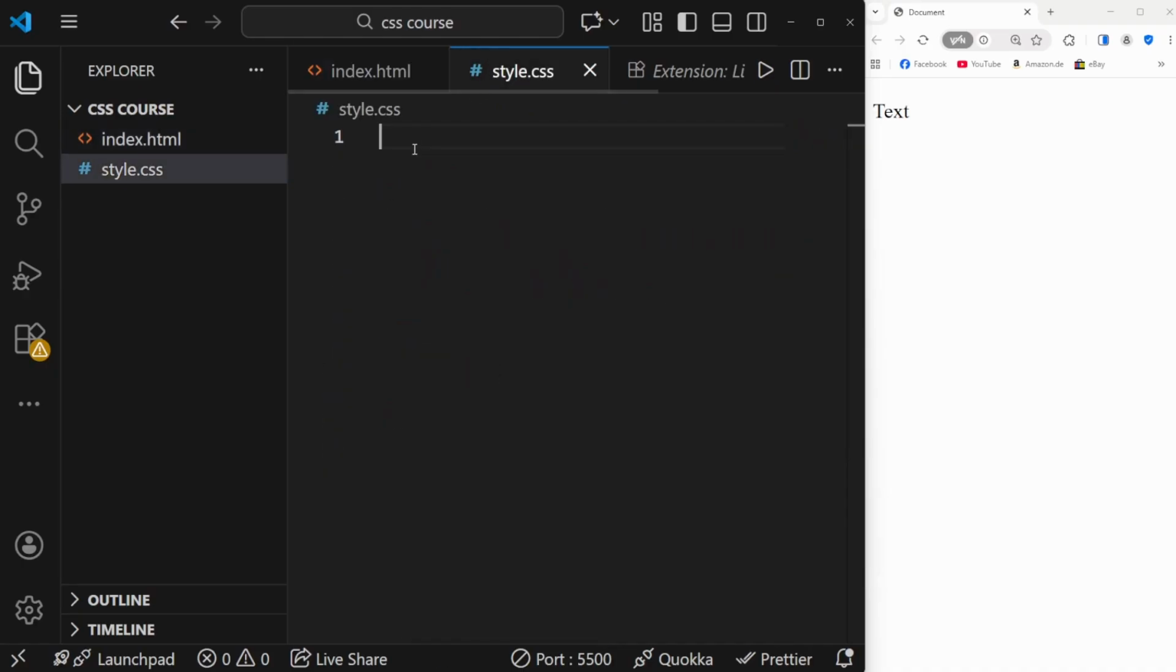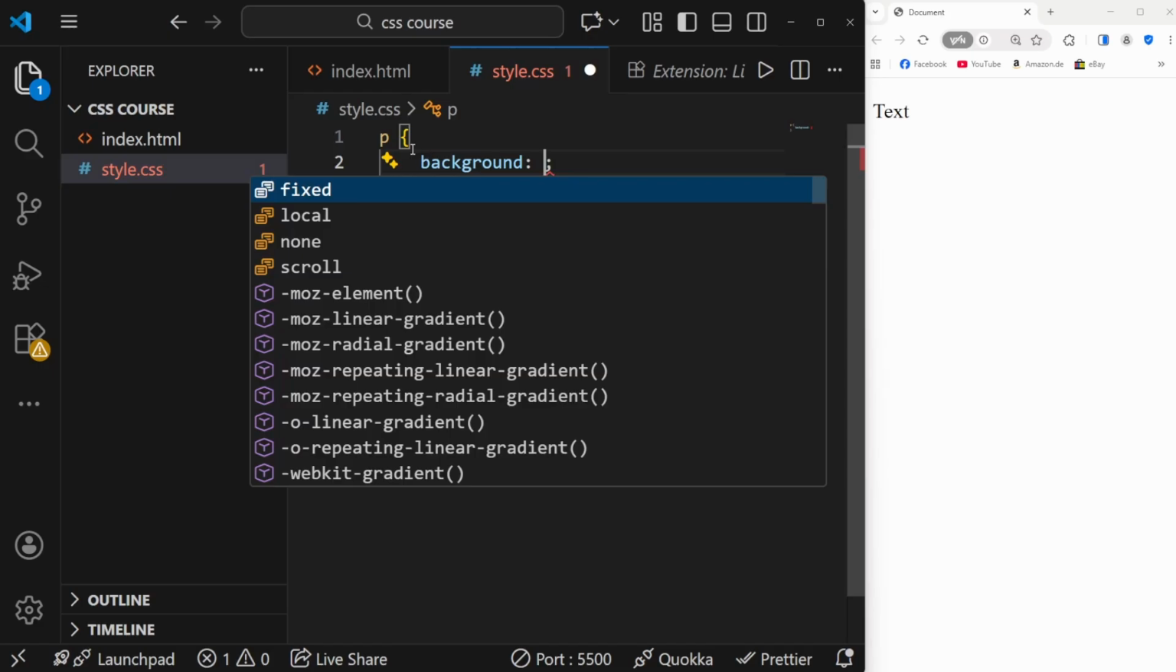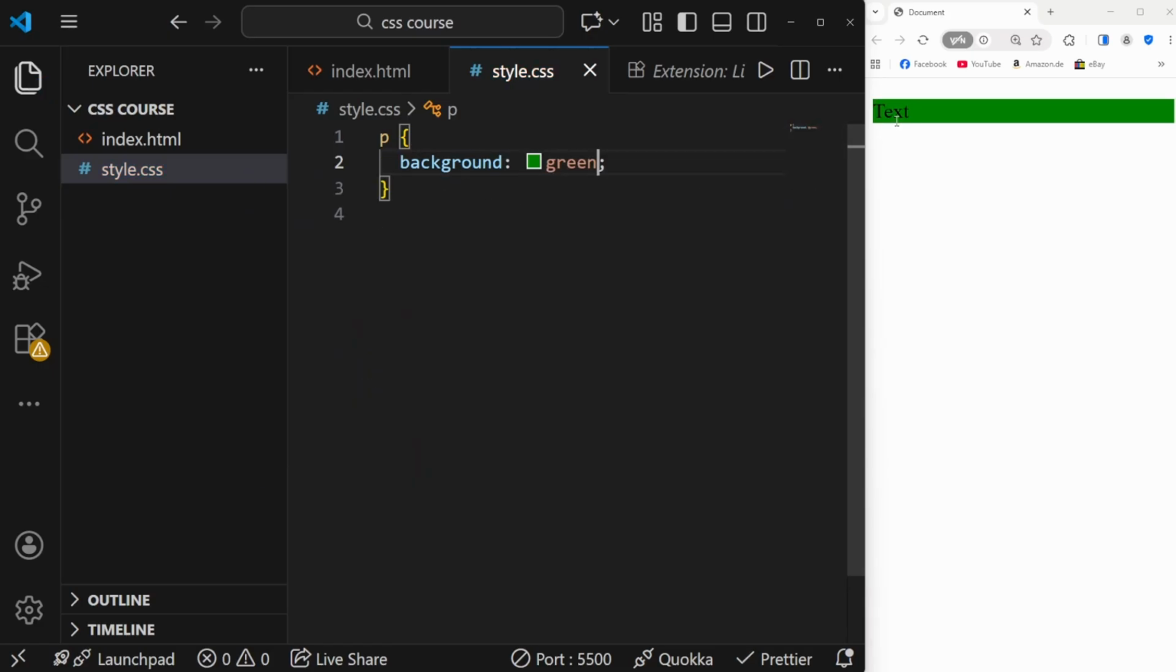And now I could, for example, target all of the paragraphs and just say background of green, for example. And now we're having this green background right here. And usually you will use an external style sheet.